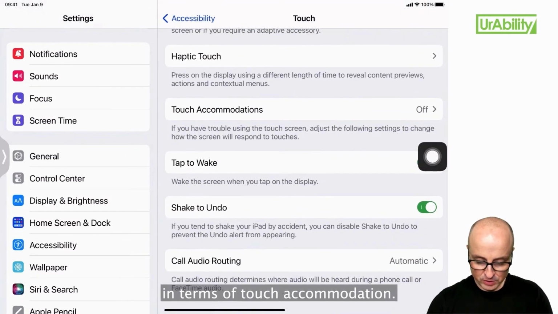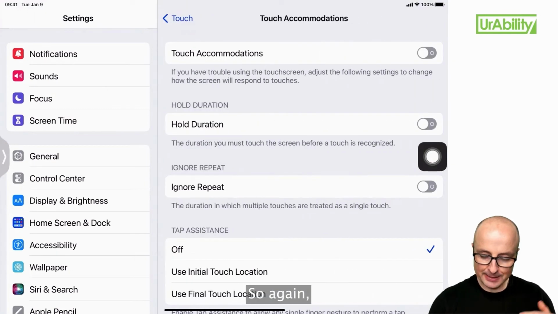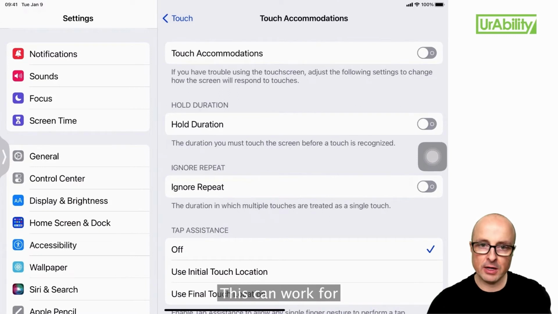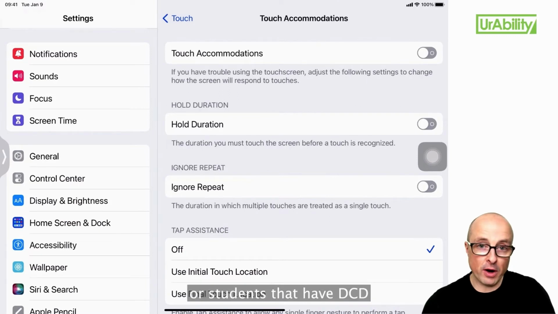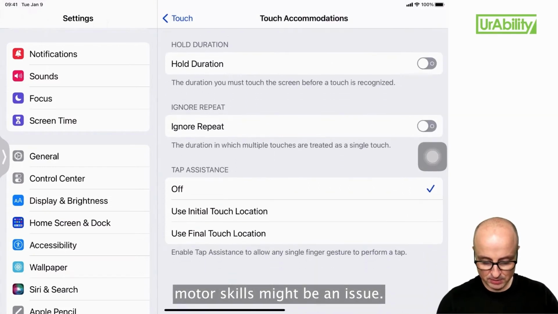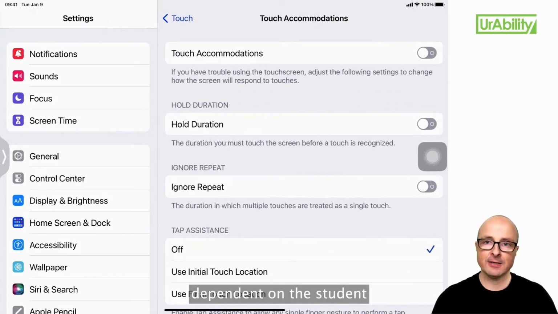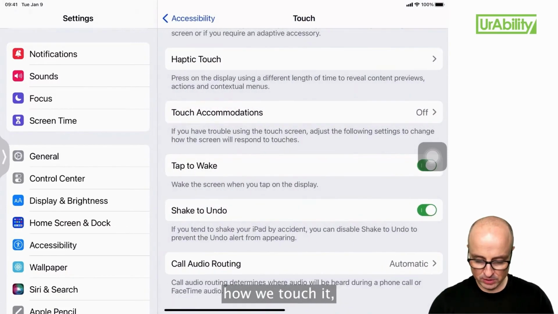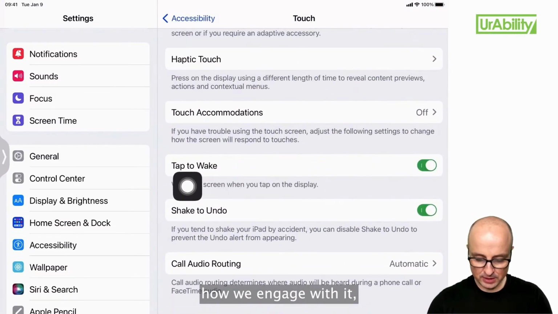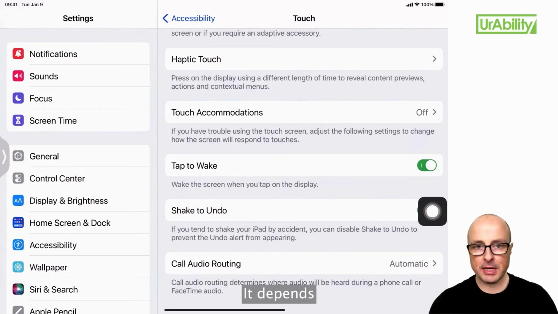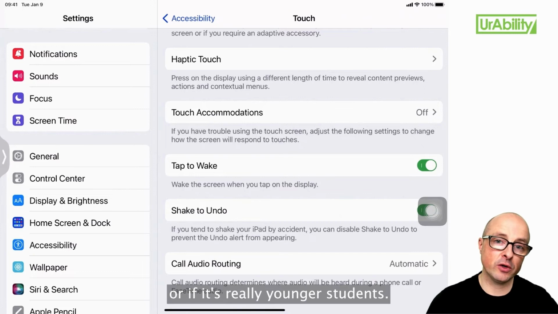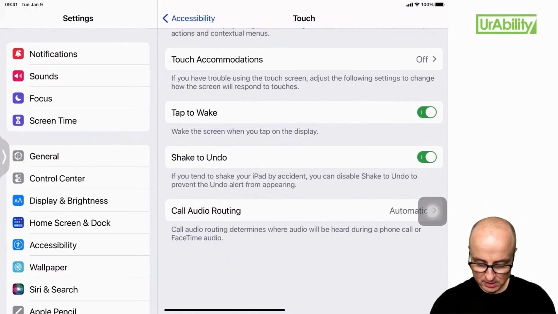Let's just move down here in terms of touch accommodation. So again, lots of things that we can change here in terms of sensitivity. This can work for students with physical disability or students that have DCD maybe, where fine and gross motor skills might be an issue. So again, dependent on the student and depending on what they need, we could change quite a lot here in terms of how we touch it and how we engage with it. Tap to wake is another one. It depends if fine motor skill issues are a challenge, or if it's really younger students, we could change some of the bits and pieces here.